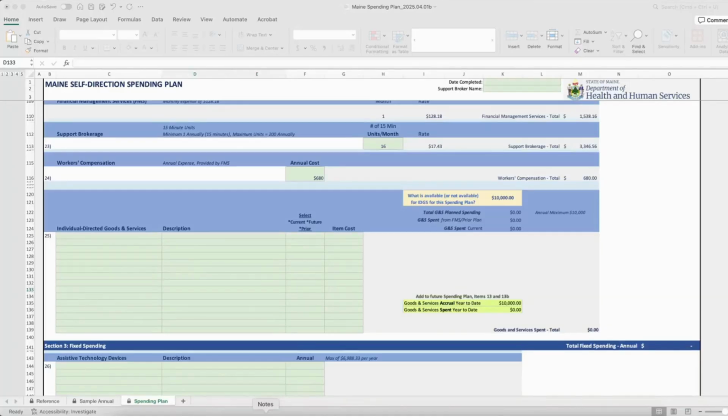Individual directed goods and services are accrued or built up over time based on the actual employee hours worked, not based on the planned hours, but the actual hours. We all know that life happens and plans change and sometimes employees don't show up. So that accrual and the amount available for individual directed goods and services is based on actual employee working hours. It's also going to depend on the rates paid to an employee. So a higher rate means less money goes towards goods and services. Lower rate means more money could be available. So this is important to keep in mind when things like overtime happen. There is less money available for individual directed goods and services.